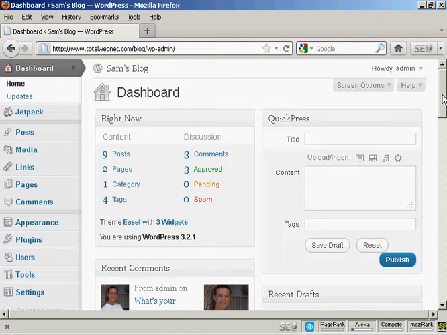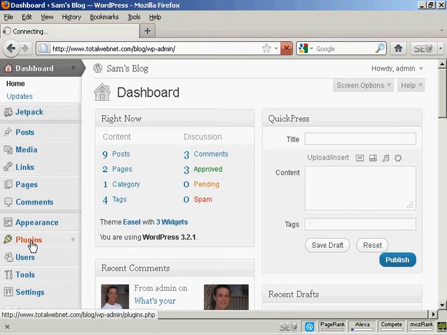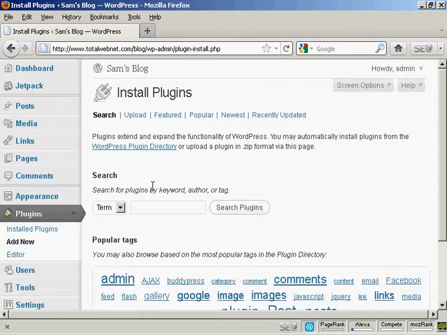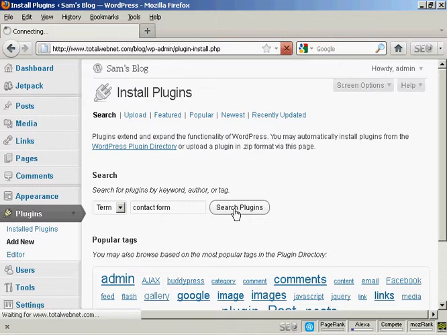The simplest way to insert a contact form is to use a plugin. So I'm going to install one now. Come here to Plugins and then Add New. And I'll do a search here for contact form and click on Search Plugins.